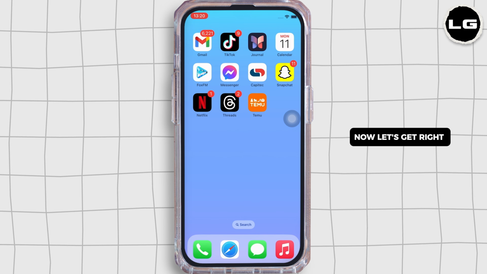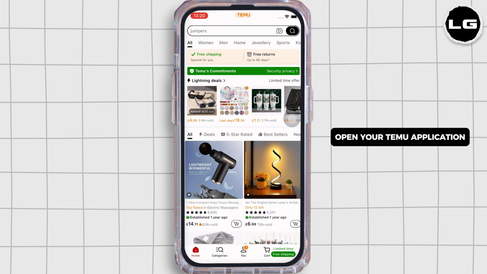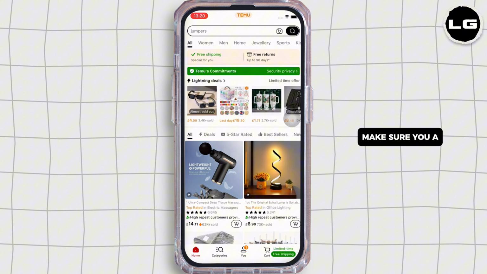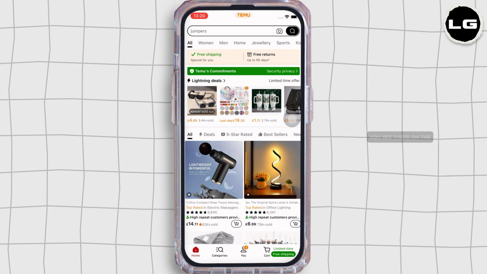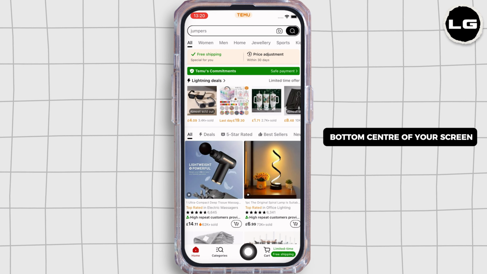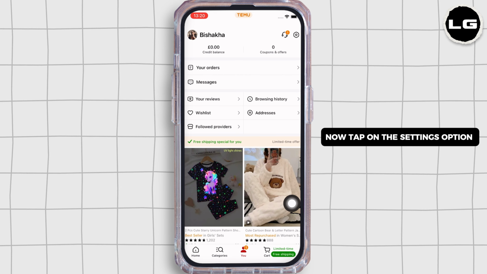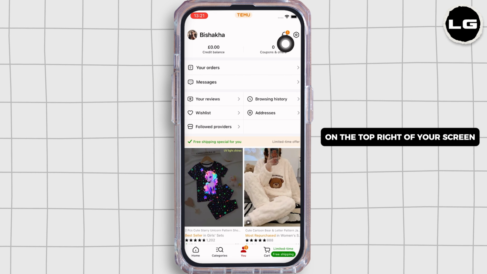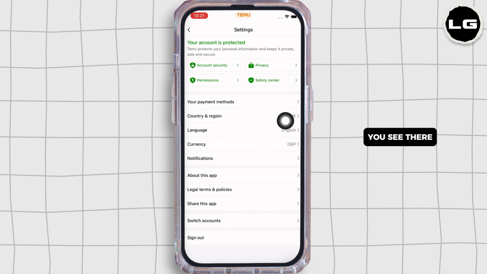Now let's get right into the tutorial. Firstly, go ahead and open your Temu application. Make sure you are signed in and now go ahead and tap on the You option you see there on the bottom center of your screen. Now, tap on the settings option on the top right of your screen. Further, tap on the country and region option you see there.